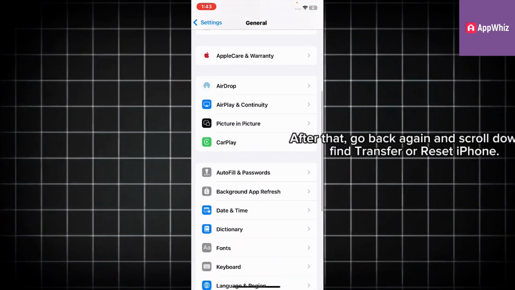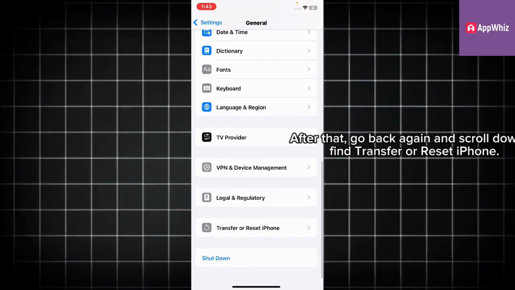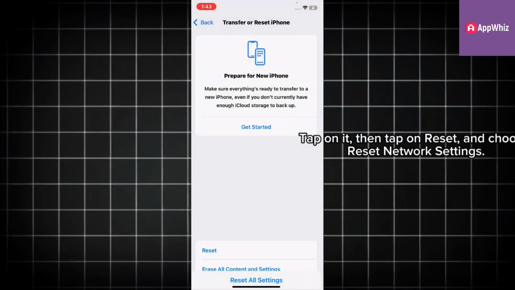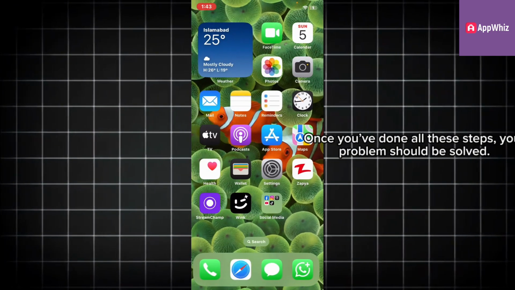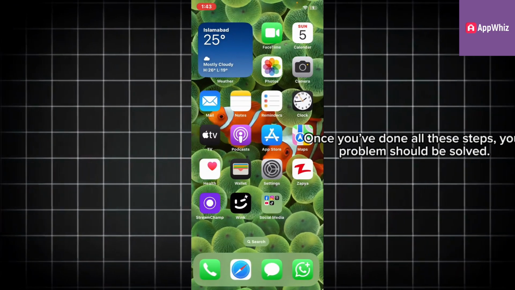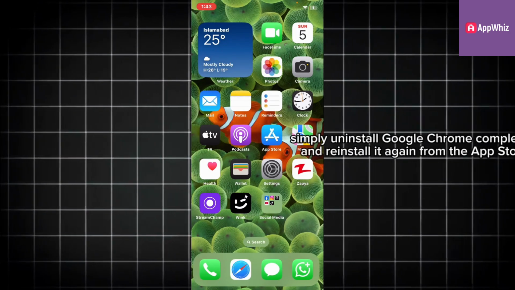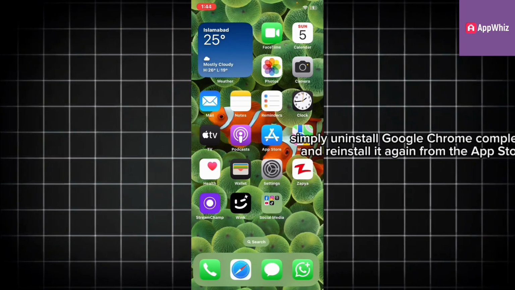After that, go back again and scroll down to find Transfer or Reset iPhone. Tap on it, then tap on Reset and choose Reset Network Settings. Once you've done all these steps, your problem should be solved. But if it's still not working, simply uninstall Google Chrome completely and reinstall it again from the App Store.